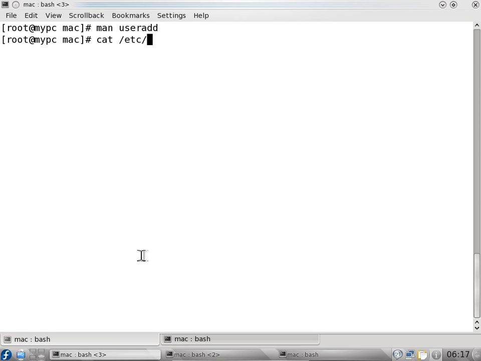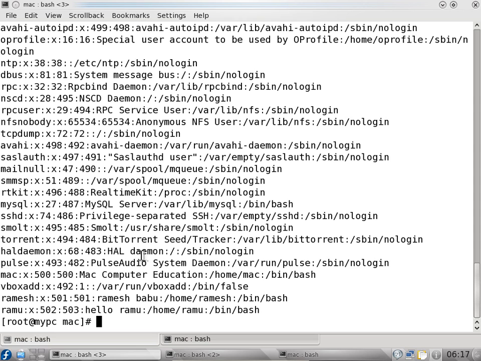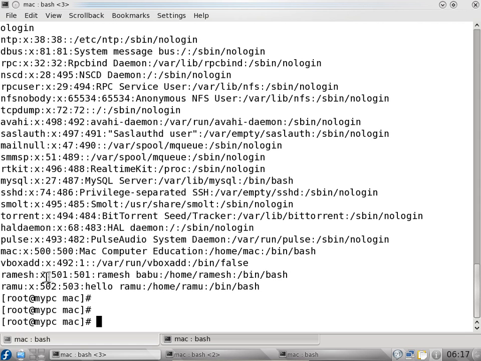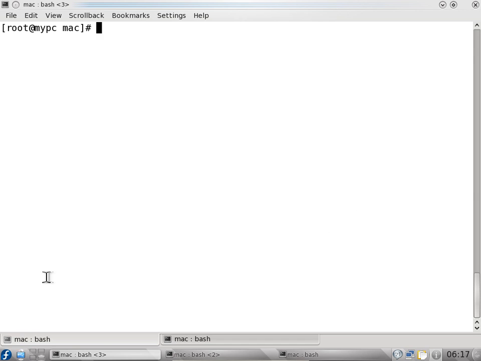So how many users are there? We have Ramesh, Ramu and Mac. If I want to change the password for everyone, I'll create a file called password file .txt. You can give the extension, or you can also leave the extension out.